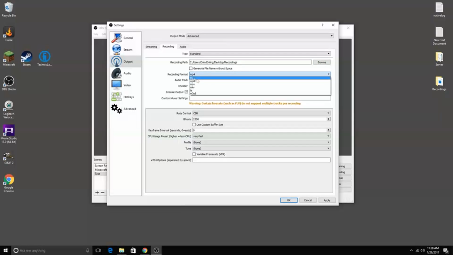After that, you want to change the recording format to MP4. It will be on FLV. You want to change it to MP4. If it's not, that's fine. Just change it to MP4. Many editing softwares don't like the FLV, or YouTube doesn't like FLV, so you're going to have to convert it, which takes a while. So if you leave it MP4, you don't have to convert it. All you have to do is upload it.